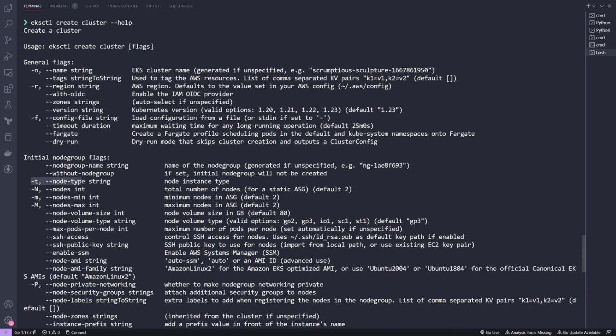And if you take a look at the node type flag, this is going to be the specific EC2 instance type that you want to use. Do you want to use a T3 micro, whichever size EC2 instance that you want to use. And then the nodes flag is going to tell how many nodes you want running in your specific cluster. The default is going to be set to 2. So those are all of the main flags that we need to use just to get our first cluster up and running. You can obviously customize it however you would like.